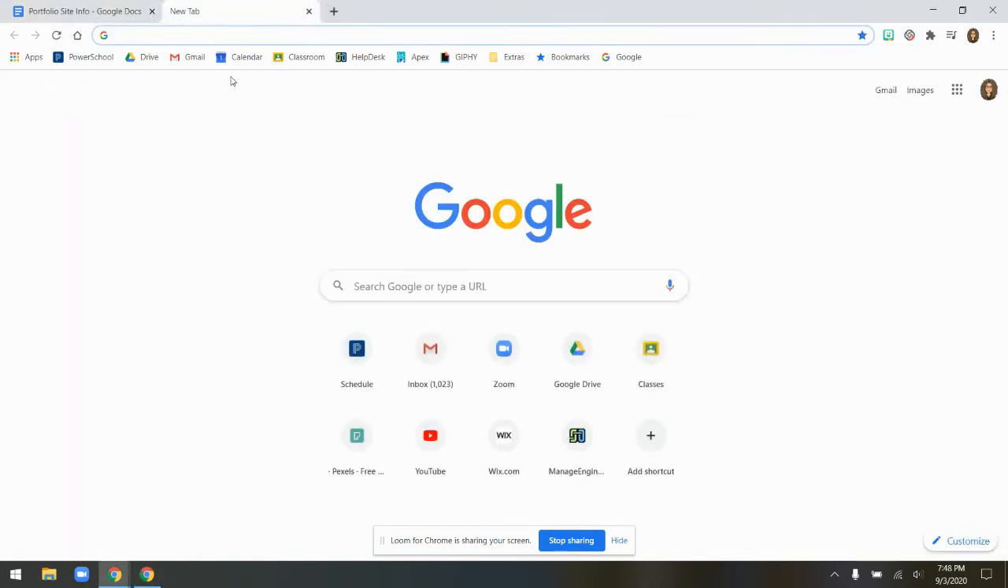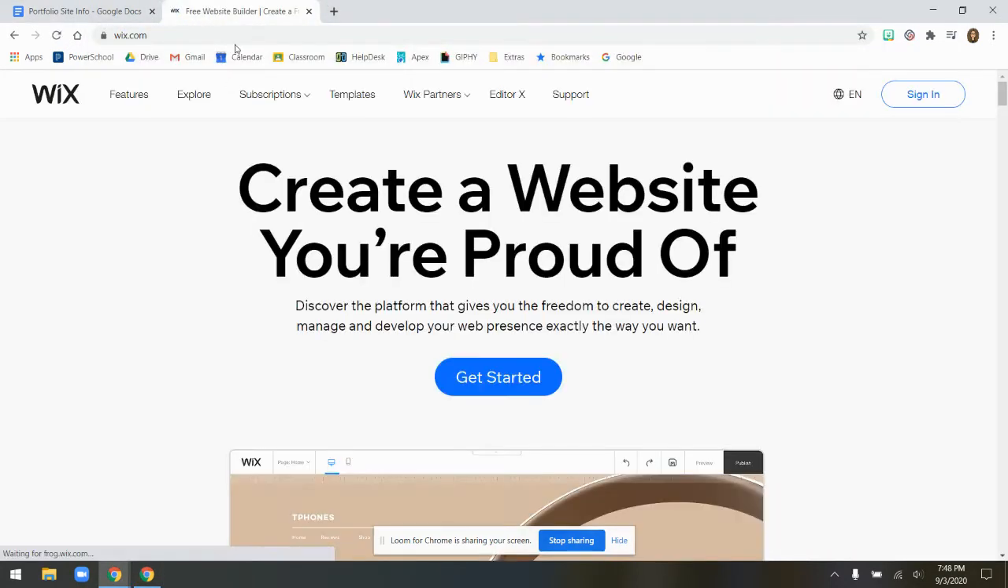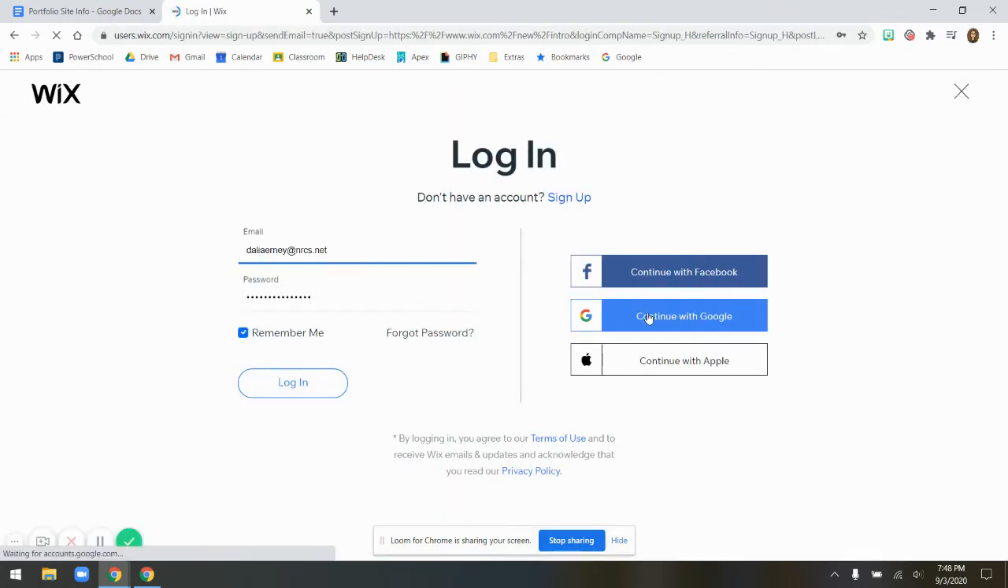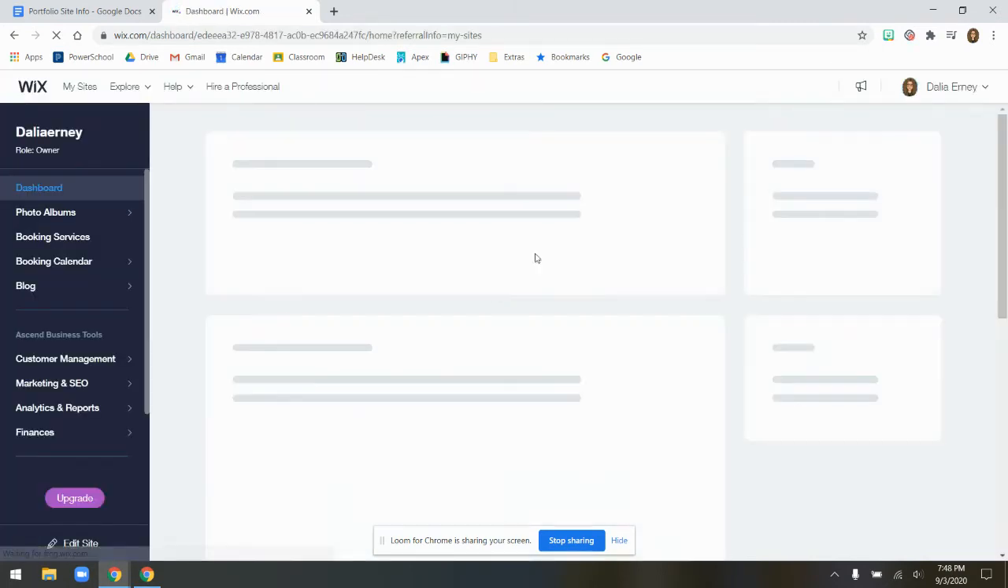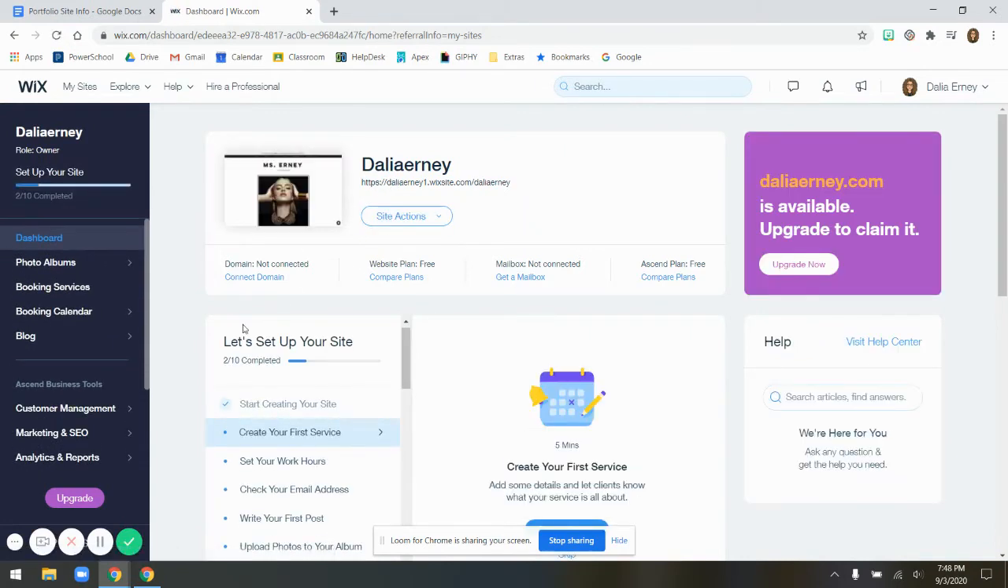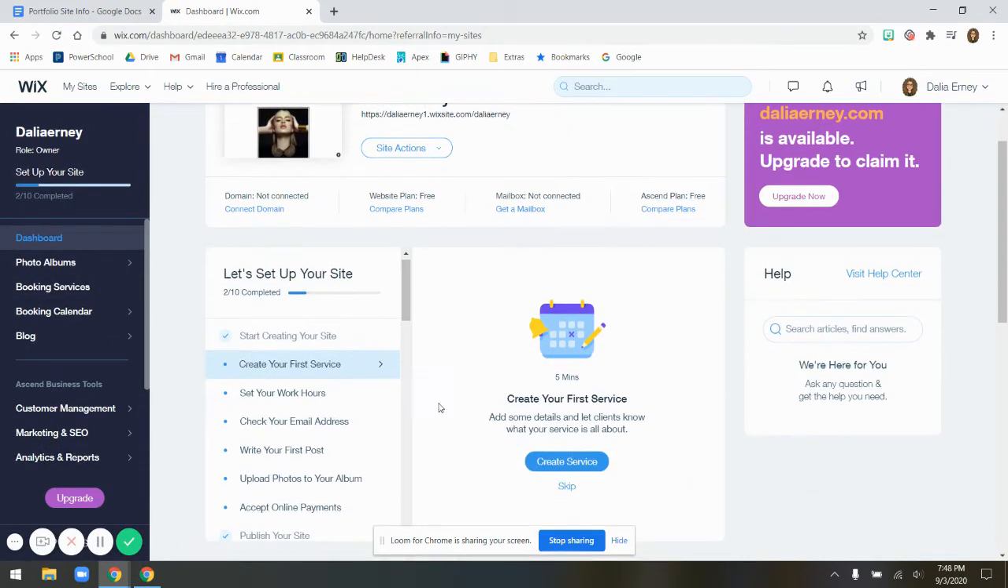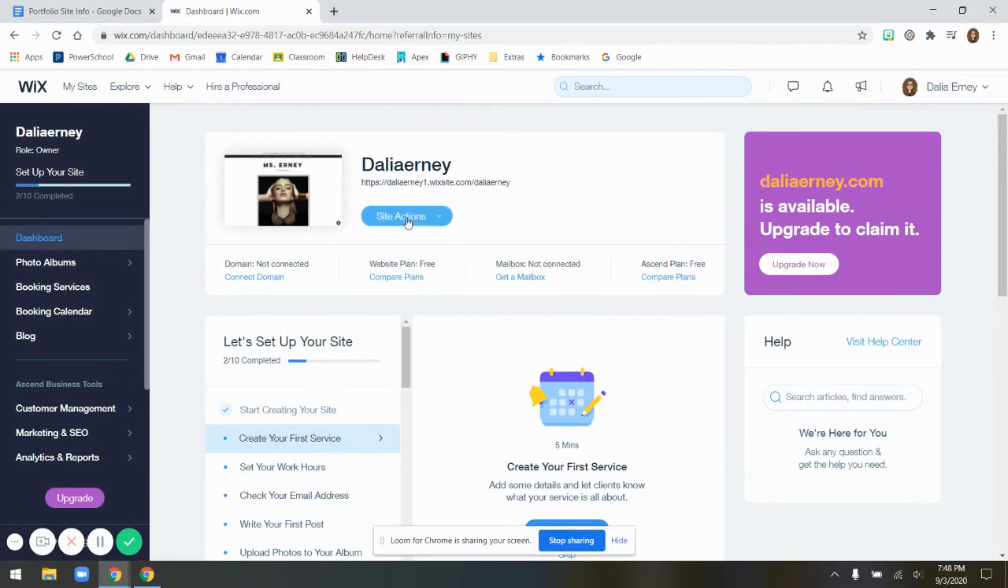So I'm going to kind of show you how to do this. I'm going to go to Wix.com and I'm going to sign in, continue with Google. And I'm going to click on my site. So I'm going to select and edit my site. Okay, now your site should look just as it did when you left it. And there's a couple things on this page. Really, this stuff you're not really going to use, but you definitely want to just go to the site actions and click edit site. Give it a minute to load.